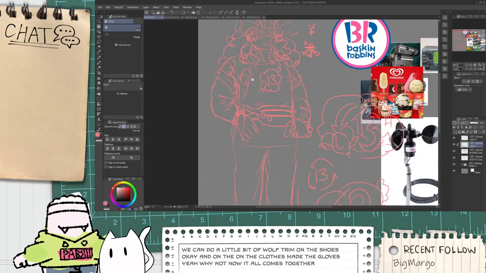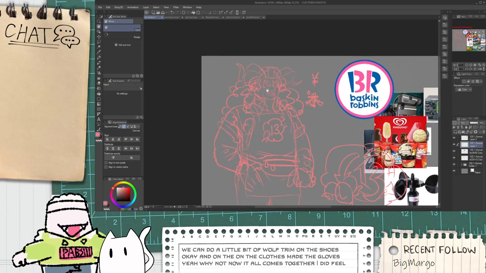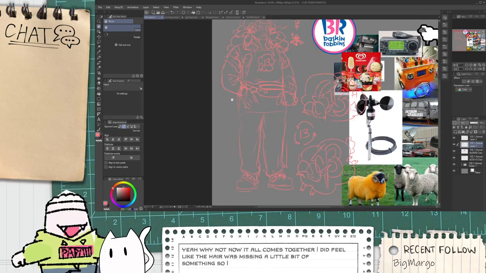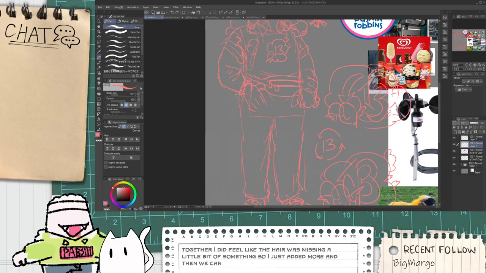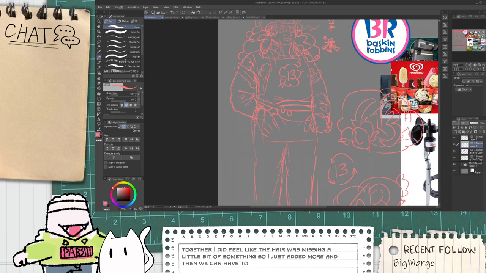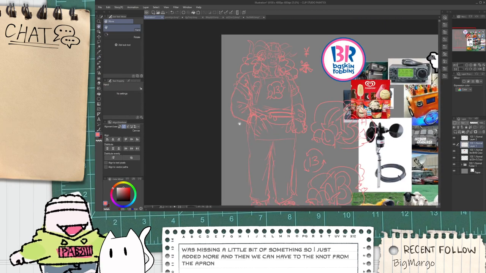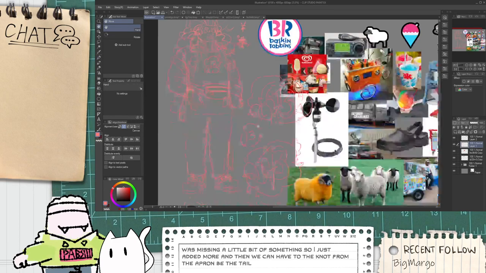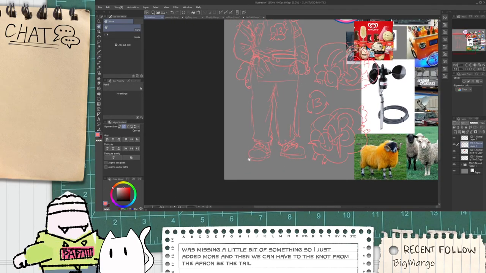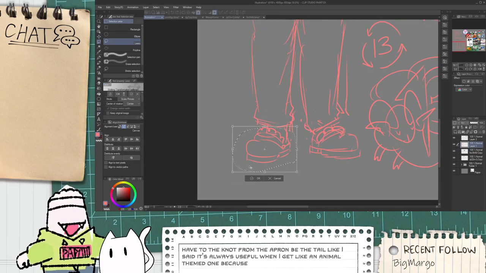Now it all comes together. I did feel like the hair was missing a little bit of something, so I just added more. And maybe we can have the knot from the apron be the tail. Like I said, it's always useful when I get an animal-themed one, because that gives a very strong identity already.